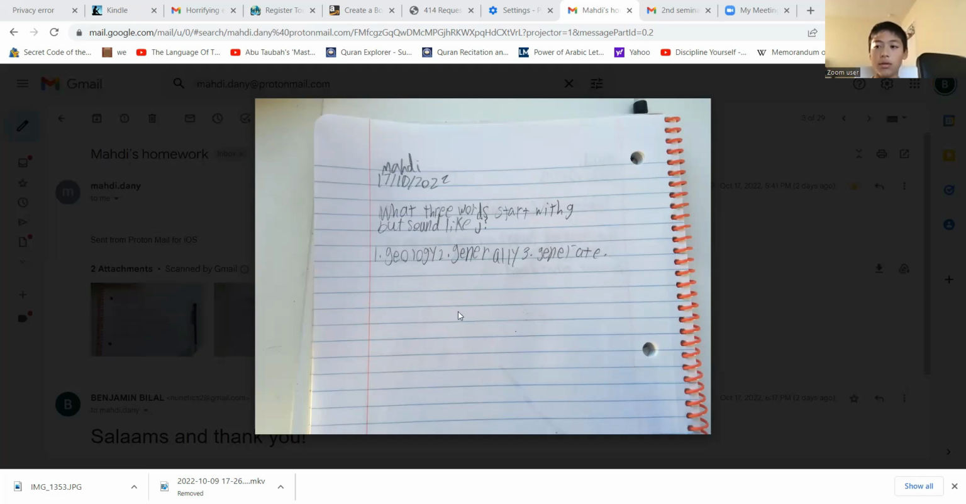Geology, J, sounds like a J. Generally, again, J, sounds like a J. And generate, very important word you have here, also sounds like the J sound. So in English, we can interchange the letters G and J. How else can you pronounce the letter G in English?